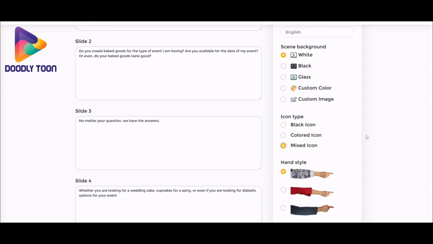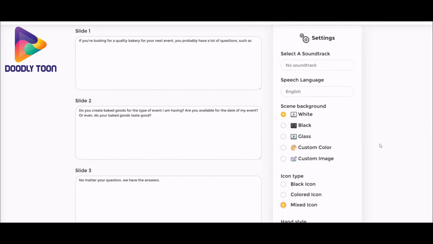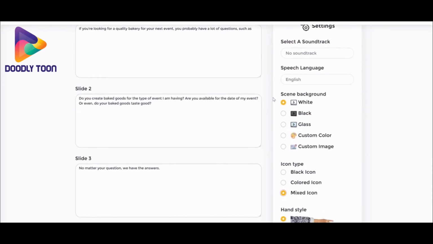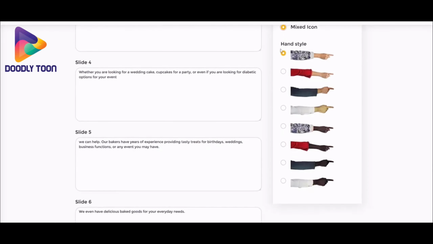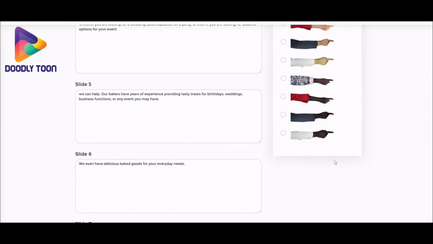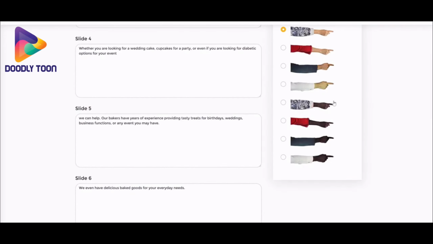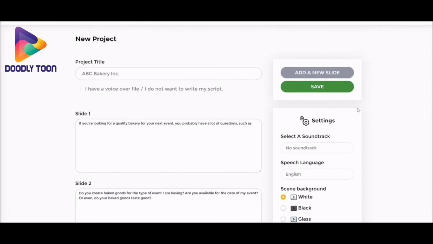Of course, what I would recommend you to do is just pick either color or black and white, and mixed in certain cases as well. We'll show you that as we go along. Now, I've chosen the whiteboard option here, as you can see, and I've chosen this first hand that you see here. I can change every element. Obviously, I can customize it. I can choose any of these other hands as well. So now once we've done that, let's click on the save option right here.